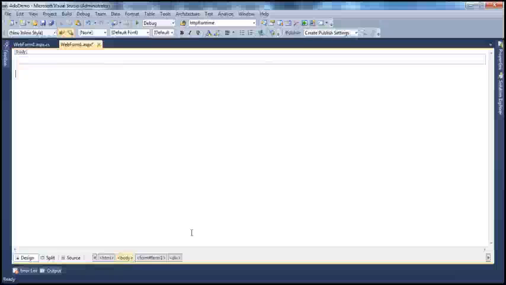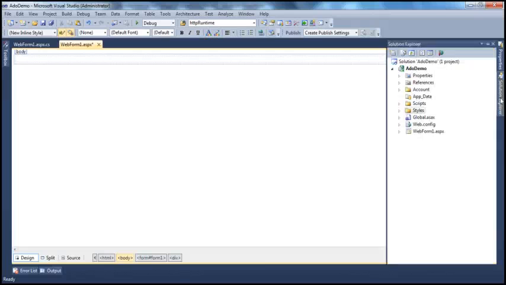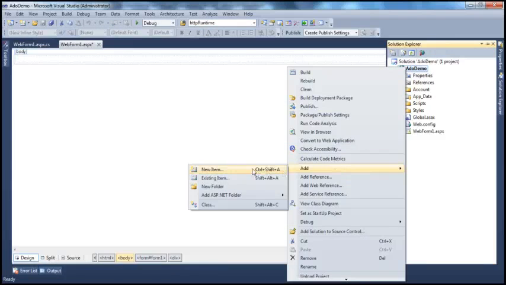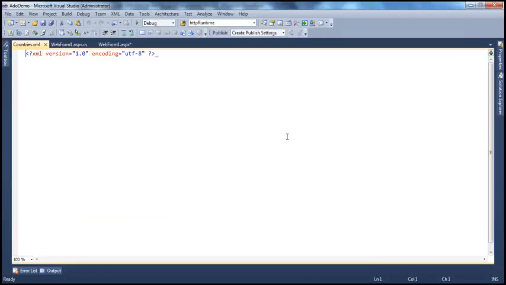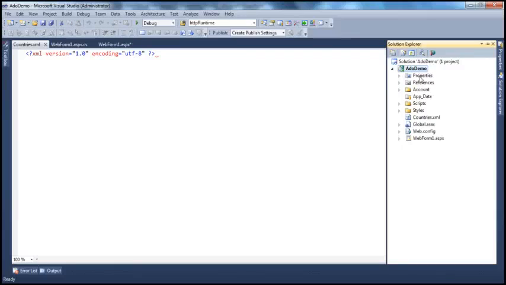file to our ASP.NET Web Application project. To do that, go to Solution Explorer, right click on your project and select Add New Item, and from the Add New Item dialog box, select XML file. Give that XML file a meaningful name. In our case, let's call that countries.xml. Click Add. So that adds the XML file to your ASP.NET Web Application project.